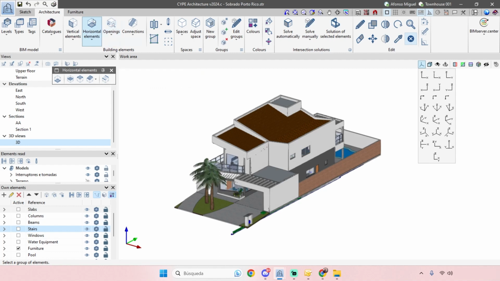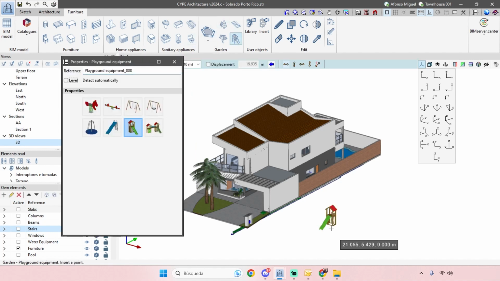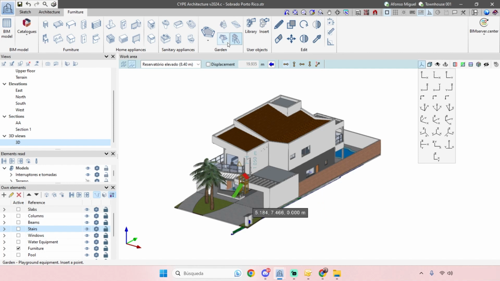Okay, in the Furniture tab, we have the same situation, but here we have a nice library of furniture, home appliances, sanitary appliances, some elements for the garden, for example. Okay, some elements that we just have to select from the library and put on the model. And we have options here also to download furniture, sanitary appliances, and home appliances from catalogs from different manufacturers. Okay, to use this option, we must be connected to the internet.